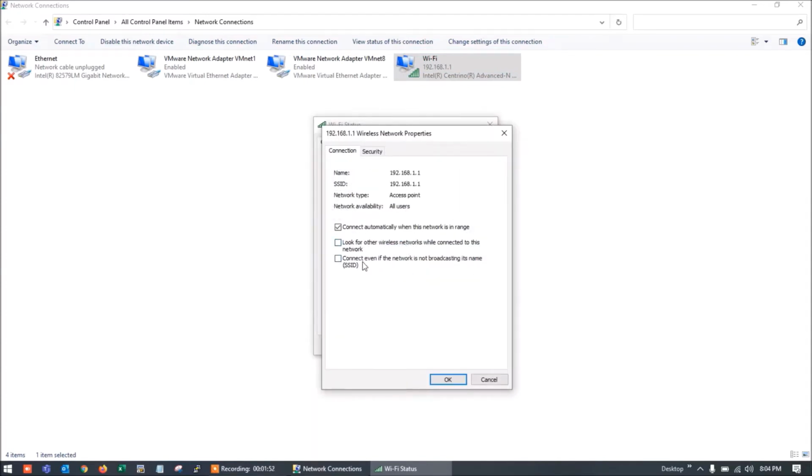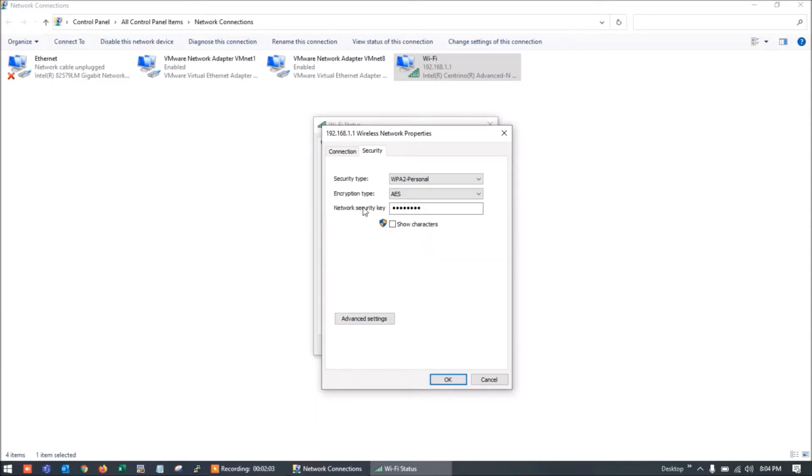In wireless properties, on the first page you can see the SSID name and what type of connectivity it is. There are multiple other options also. In the security tab you can see the security type. Currently the security type is WPA2, and the encryption type is the AES mechanism. If you want to see the password, it will be shown here as the network security key.